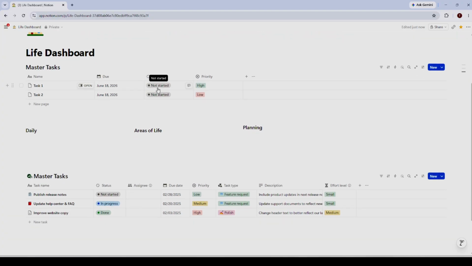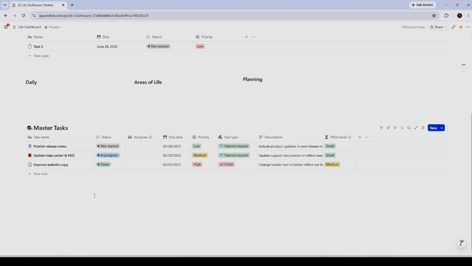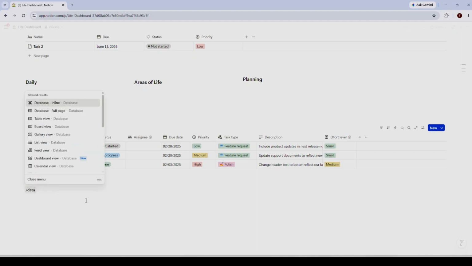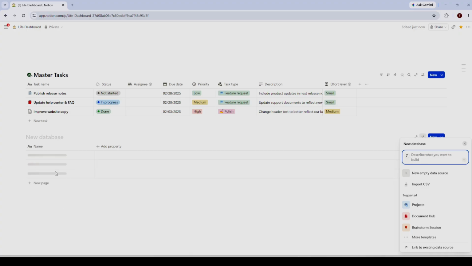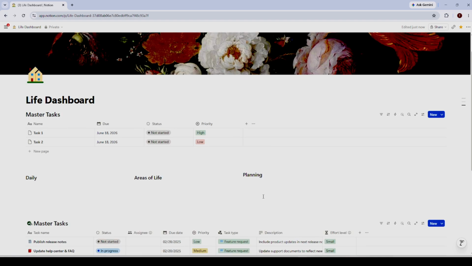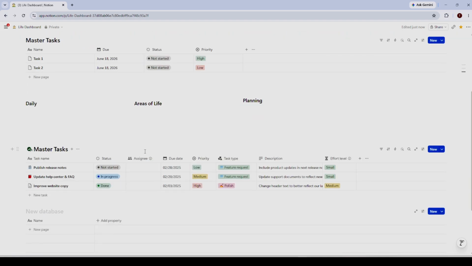Then create your second database, Projects List. Again, type table view and name it Projects List. Now, here's the power move. Use a relation property to link your Master Tasks to this Projects List. A relation is essentially a connection between two databases, so each task can be assigned to a specific project. This way, you can pull up a project and see every related task without duplicating any data. It's the foundation of a truly organized system.